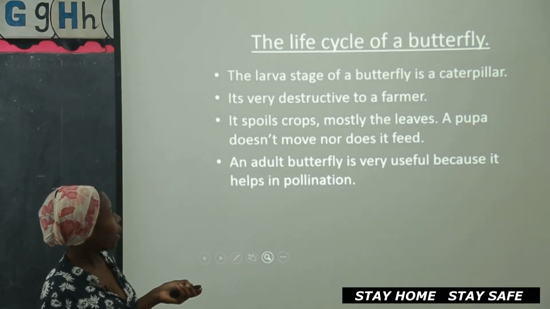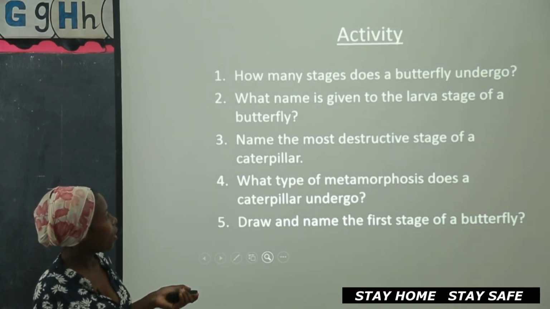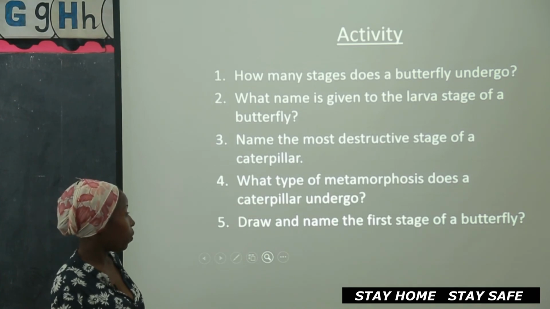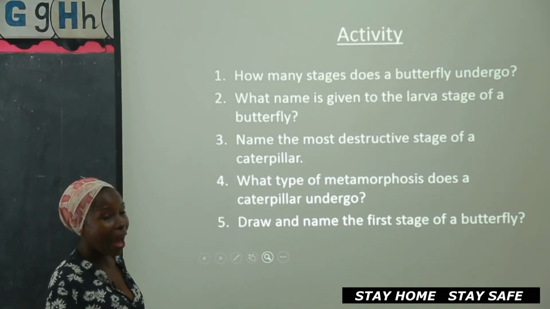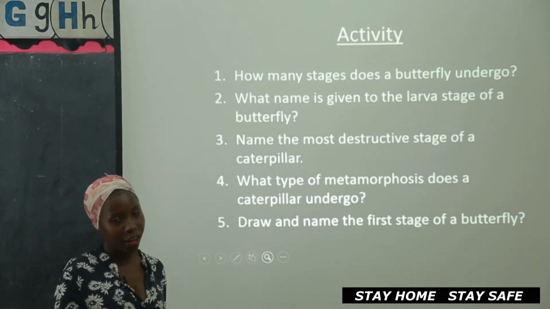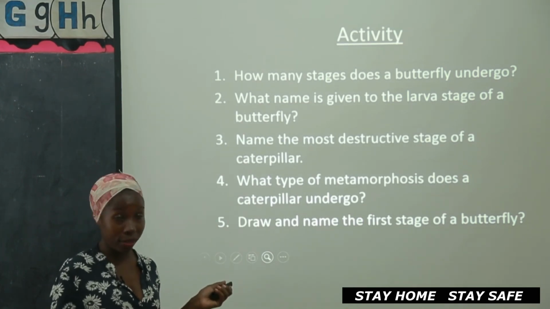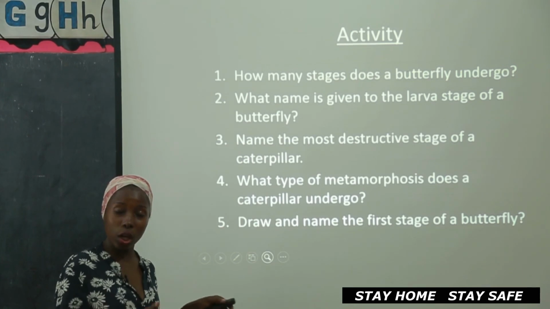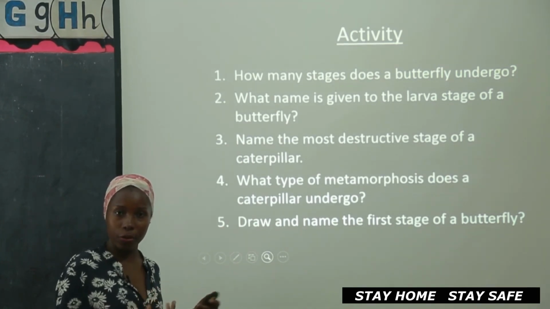Okay, all right, let's see the activities. The activity I have for you, there are just a few numbers. I believe you'll be able to read, understand, and answer them. I love you so much. I want you to answer them properly, read and understand. If you feel you've not understood, you can play back and forth until you understand.